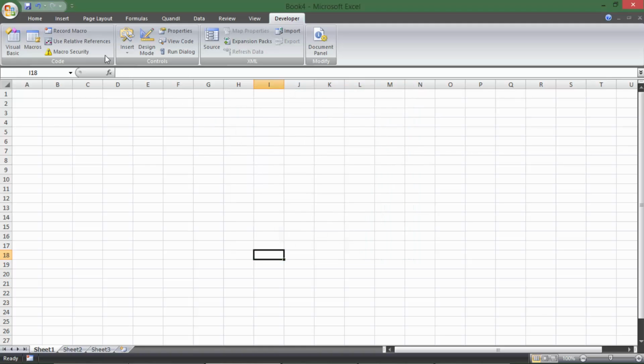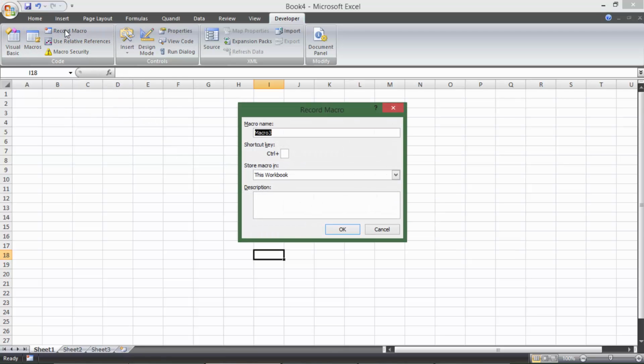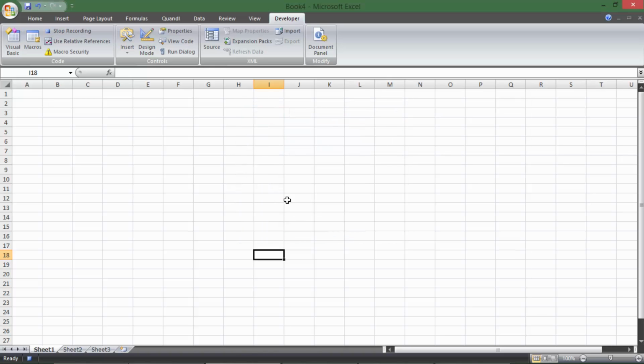So maybe you want to create a macro, and there's two ways that you can do that. You can record a new one, and you can call it something like example 1. You can assign it a shortcut if you want. You can give a description if you want. I'm just going to skip those for right now. So I hit OK. Now it's recording. I'm going to stop that.